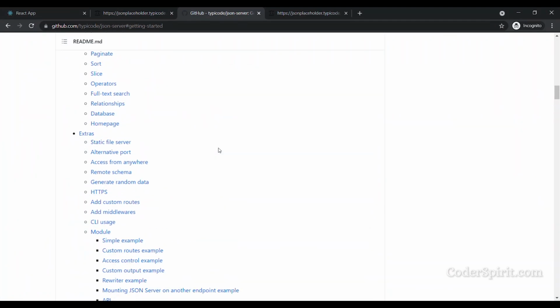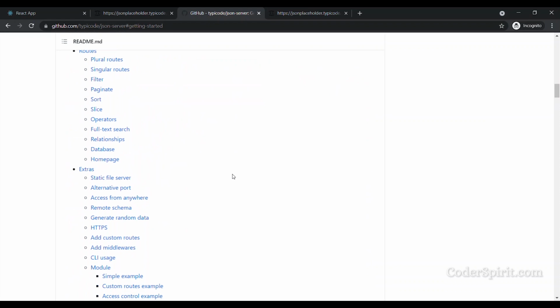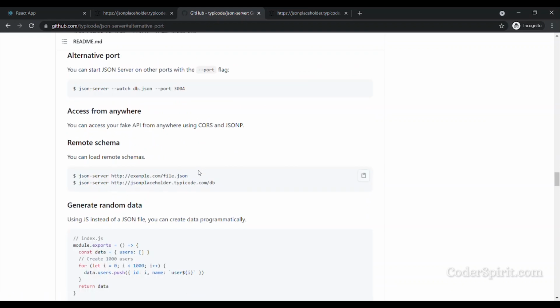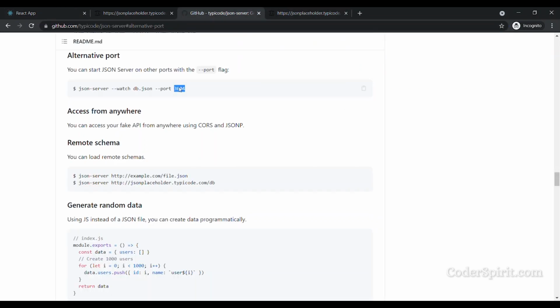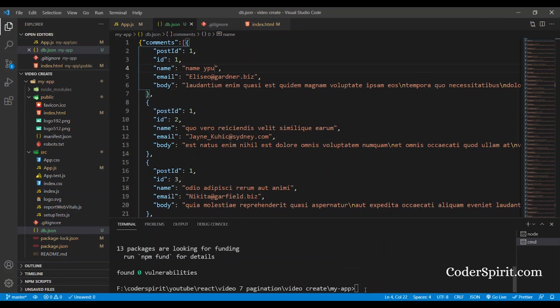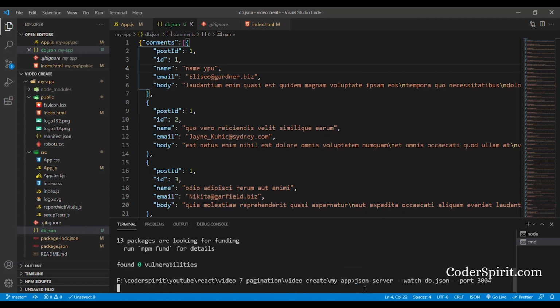Now we need to run our server. For that, click on alternate ports. We are going to run our server in port 3004. This is because we are already running our React project in port 3000. So we need another port. So copy this code and go back to VS Code. Paste it inside the terminal and click enter.